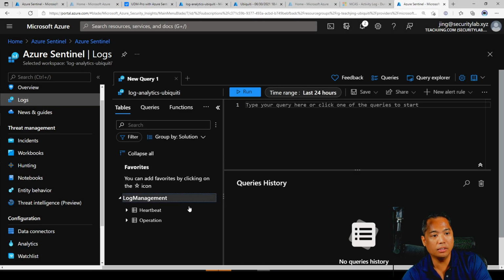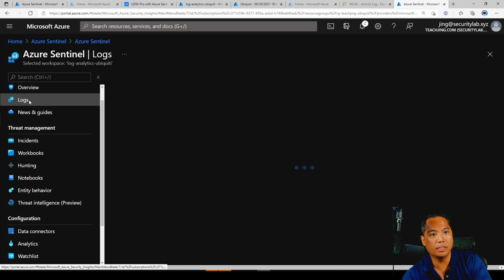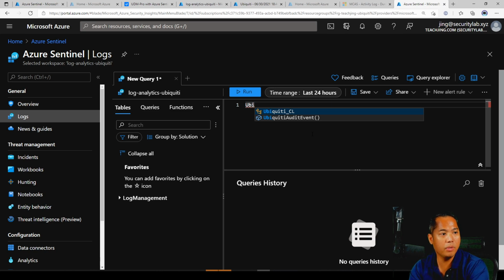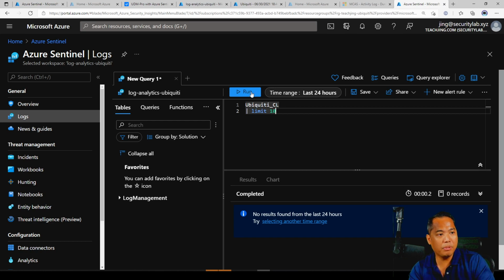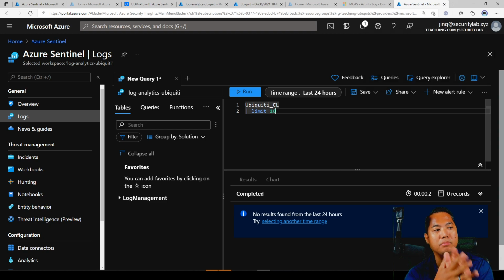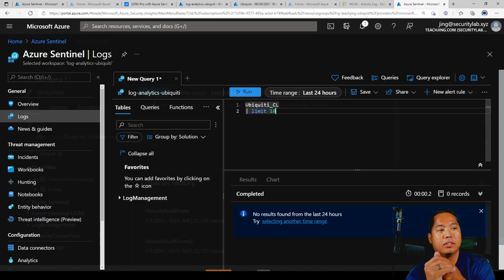Let's go to logs. Nothing's populating. Sad. Oh wait, but we do have a Ubiquiti custom log. The tab complete. It's coming in. So that's a good thing. That custom log table has been created. So it's a matter of just hydrating it or ingesting those logs from the syslog collector.